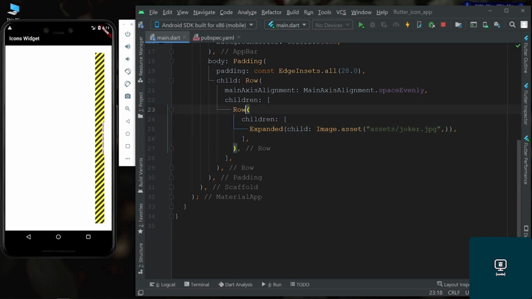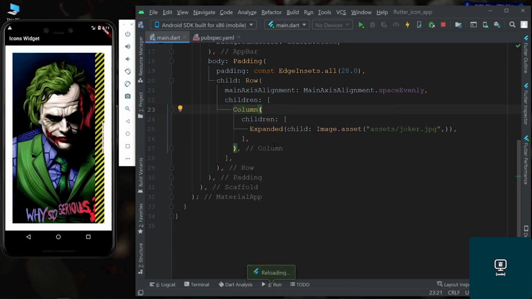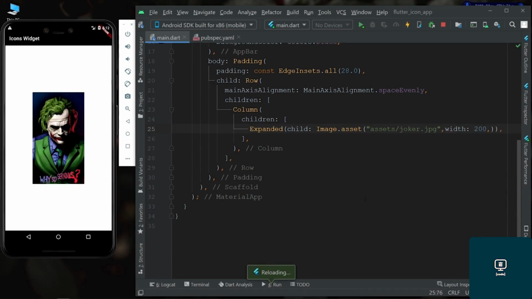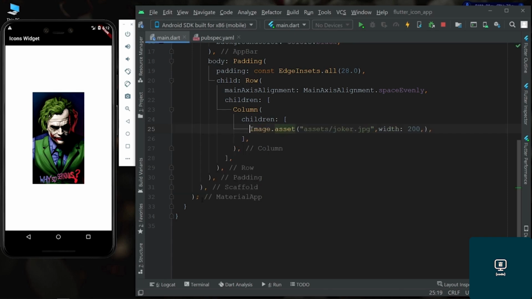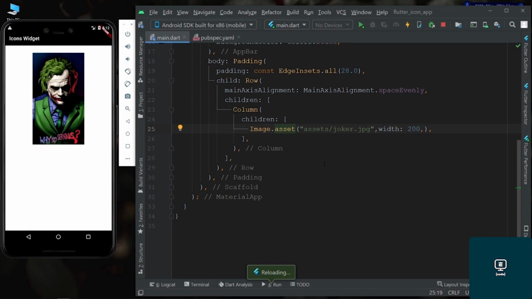Just convert this. Now you can see this overlapping problem is not there. You can remove this expanded also. You can remove it from here. Remove this widget. Now just hit Ctrl and S.